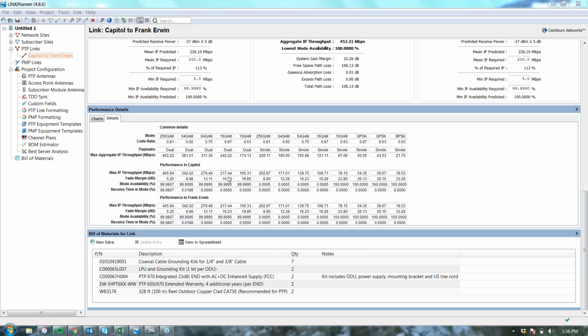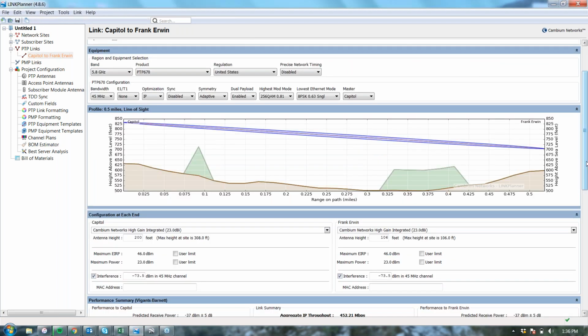Okay, so we do have a question here that says, in a link profile, how to set an obstruction type and attenuation of that obstruction. Okay, that's a good question. So I've shown you how to set obstructions, but as far as setting the attenuation, that is not possible.